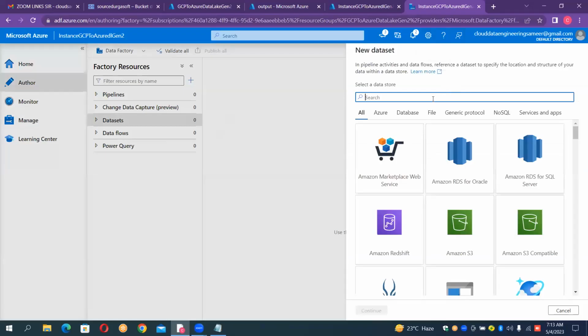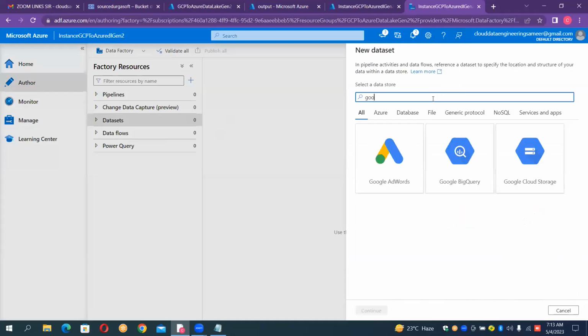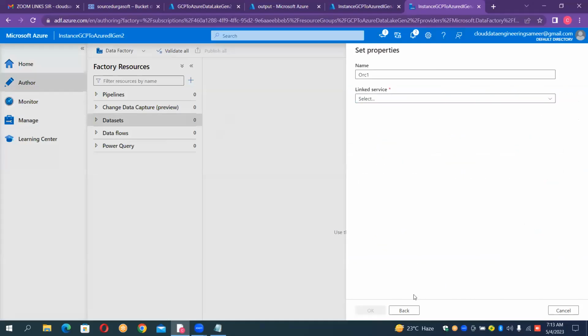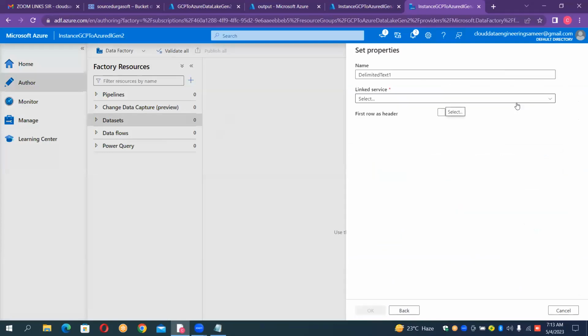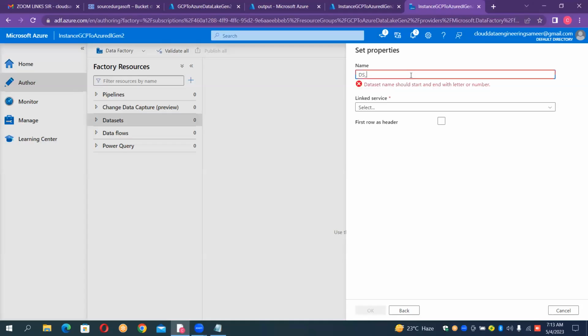So now guys, create a data set. So what is the data set for? Right now, Google. Right now, the files are what? CSV. So select the delimited file. Name it DS underscore GCP underscore source.